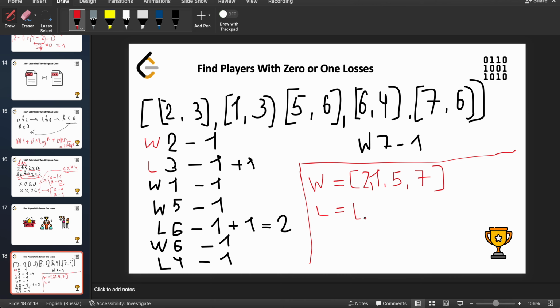And let's add the list of losers, the players with only 1 loss. Okay, let's search for players with prefix L and the value 1, and we have only 1 player with prefix L and value 1. And from this array we can see that player 4 was defeated only once, and that's why I'm going to add him to this list, because all the other players that lost their matches were defeated twice. I mean, player 3 was defeated twice and player 6 was defeated twice.